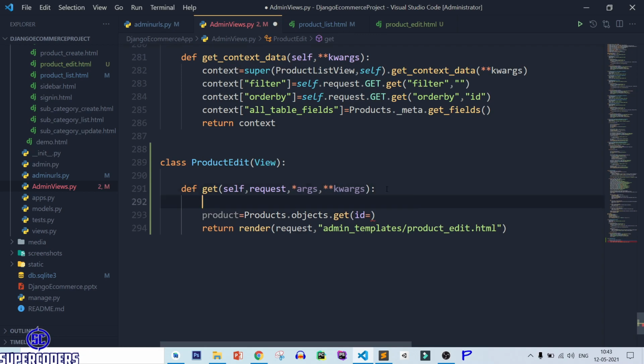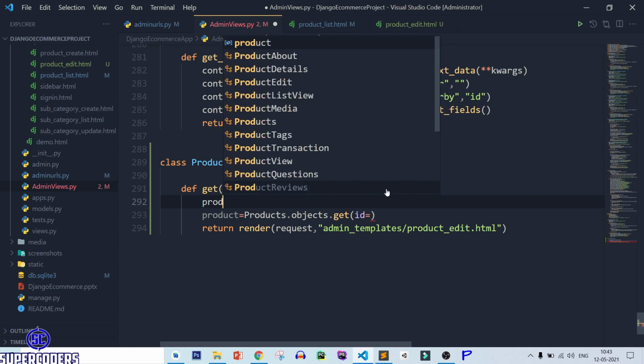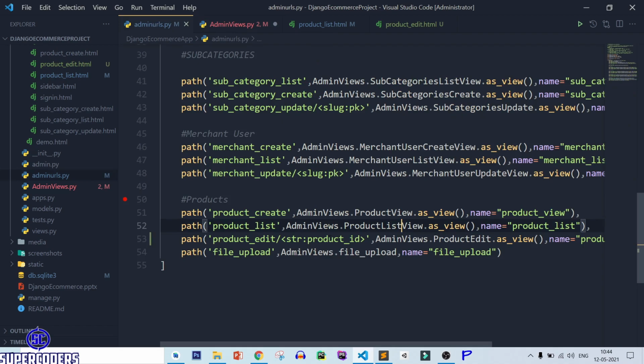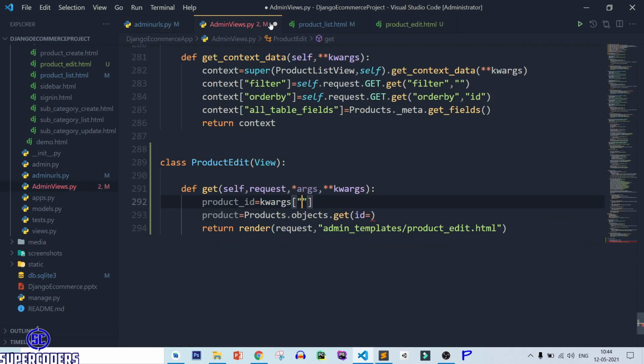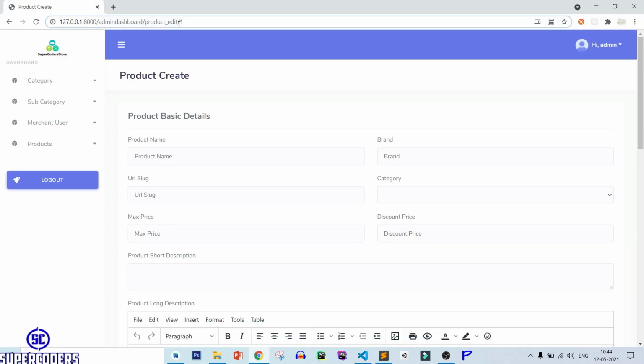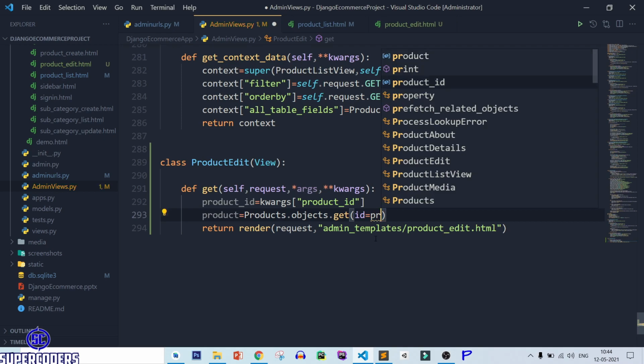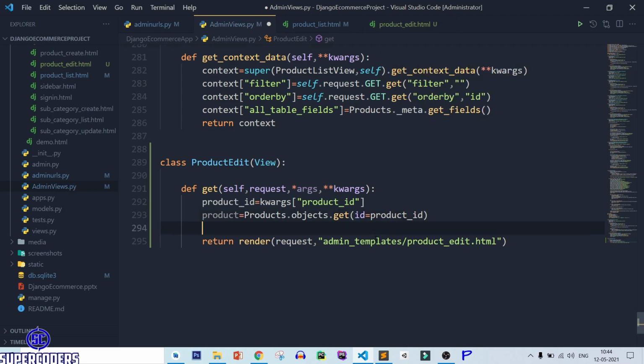Now let's see how you can access the value from the URL in a class-based view. So product_id equal to kwargs, then pass the key name. We are passing our key name as product_id, so copy it and paste it. In this way you can access the value which is coming from the URL. Here you can see it is 1. So in this way you can access the value in a class-based view. Now after that, passing the product ID. Now let's access other data.